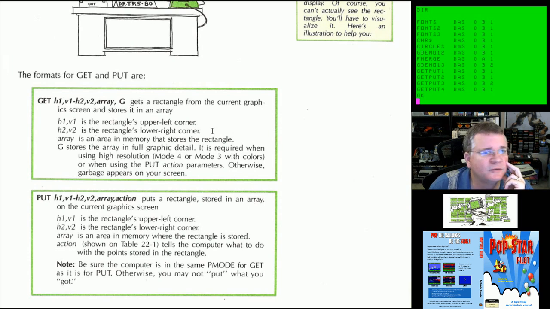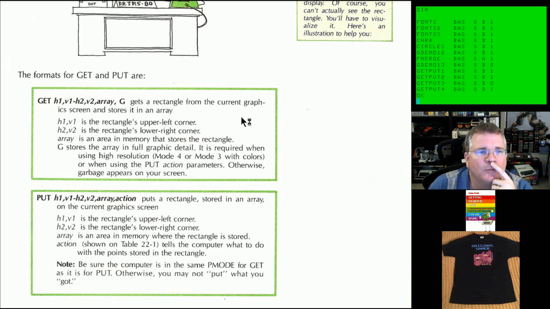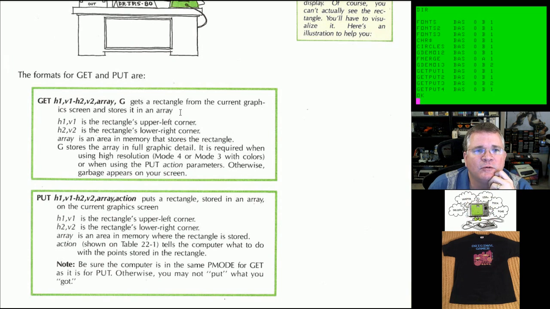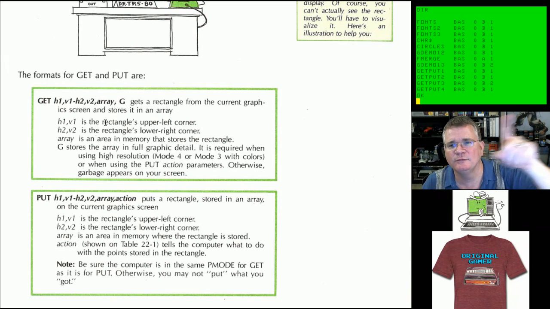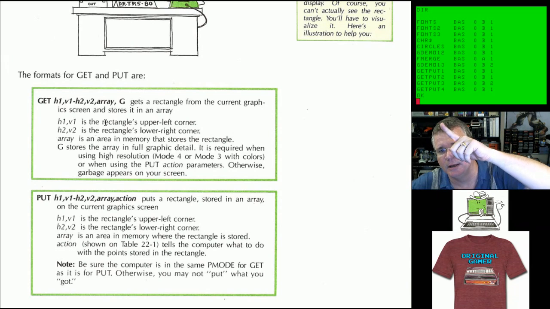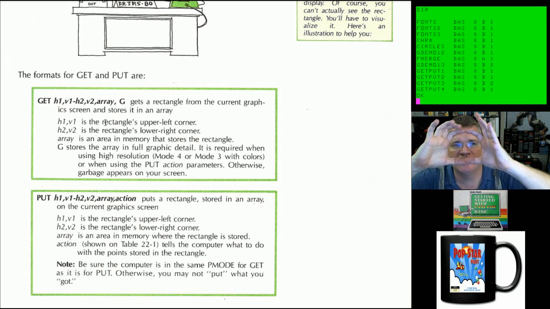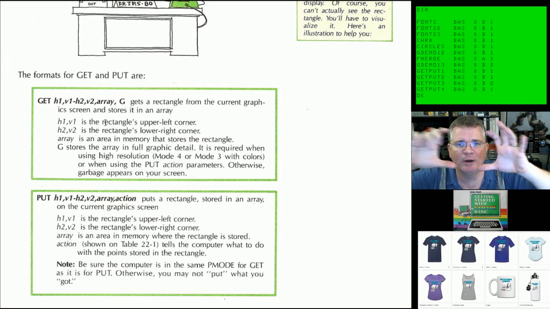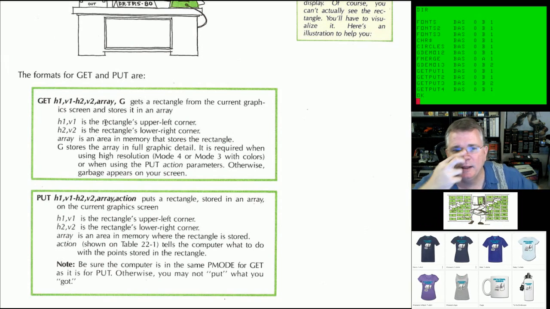So here's the book's explanation. We say GET h1, v1 through h2, v2, array, G. What does this mean? We get the rectangle on the current graphics screen and we store it in an array. h1, v1 is the top left-hand corner. h2, v2 would be the bottom right-hand corner. And so you draw an imaginary box around this with x and y coordinates on the screen. Everything that's in that box will be stored in the array that you set up.